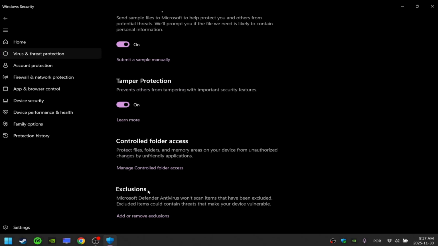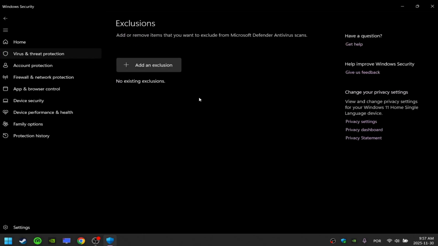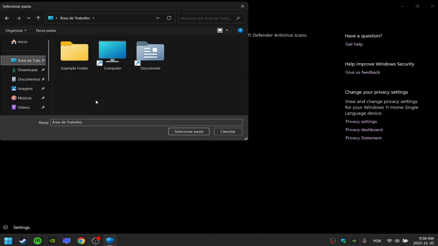and in Exclusions, click on Add or Remove Exclusions. Click on Add an Exclusion, choose Folder, and choose the folder you want to add an exclusion. And click Select Folder.